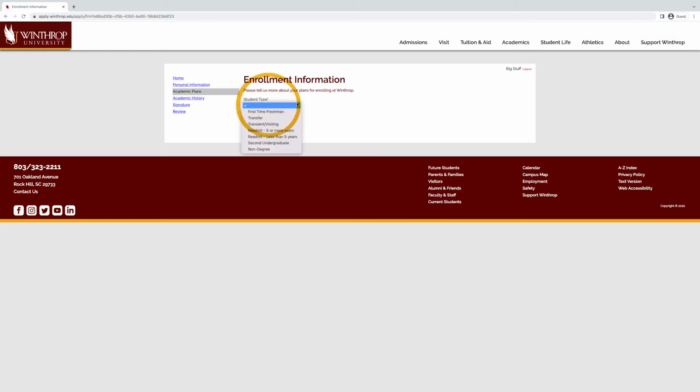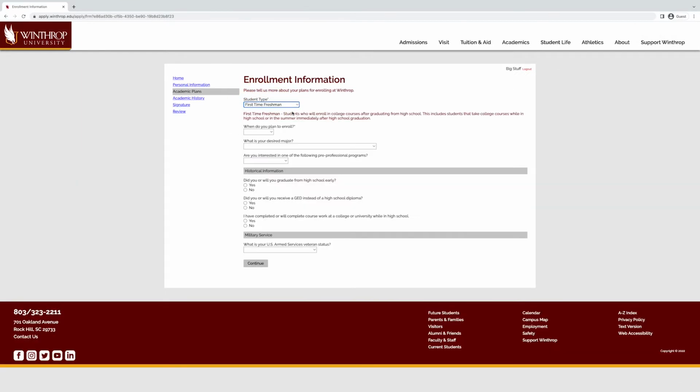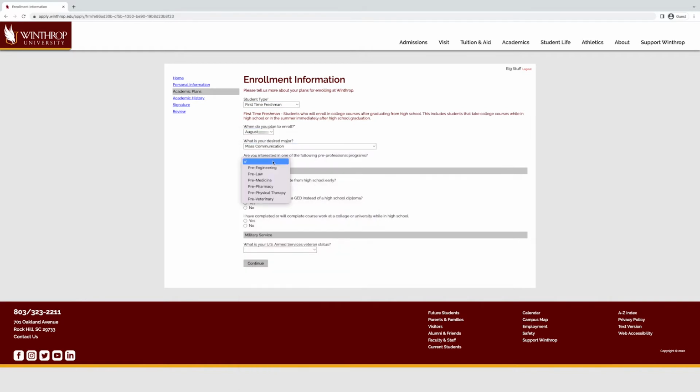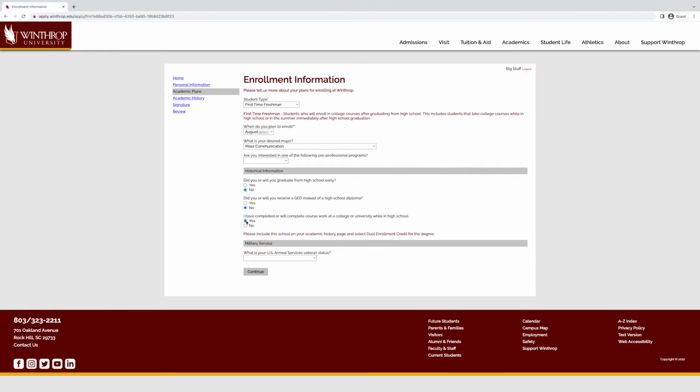Next is enrollment information. If you are a high school senior, click First-Time Freshman. Even if you were enrolled in dual enrollment, you are still considered a first-time freshman. Complete the rest of the form, including when you would like to enroll, your desired major, and any interest in pre-professional programs. If you are enrolled in dual enrollment, please choose Yes when asked if you have completed or will complete coursework at a college or university while in high school. If you are unsure about your desired major, you can choose Undeclared and decide later.